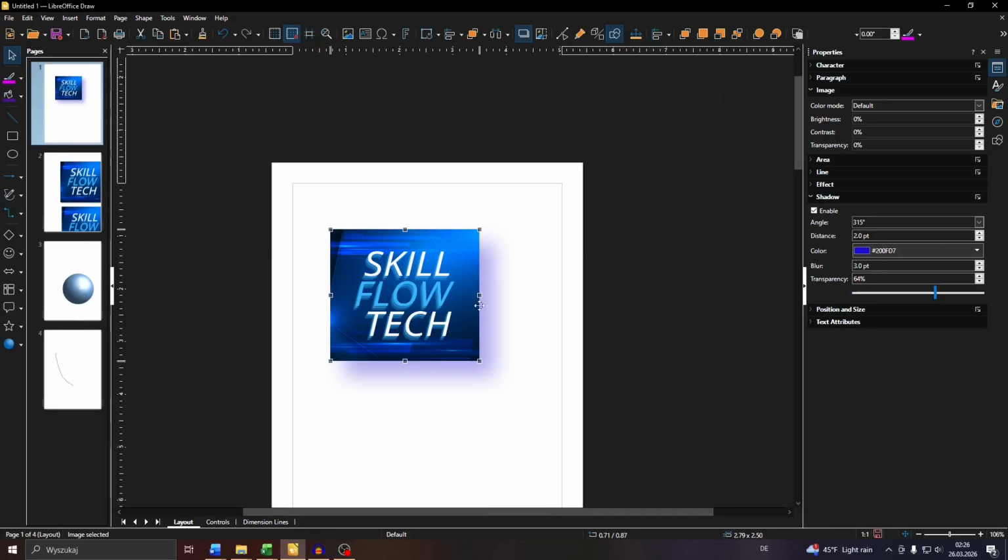In this tech tutorial video, we're going to reveal to you how you can compress an image or photo in your drawing projects on LibreOffice Draw. So let us dive into this.